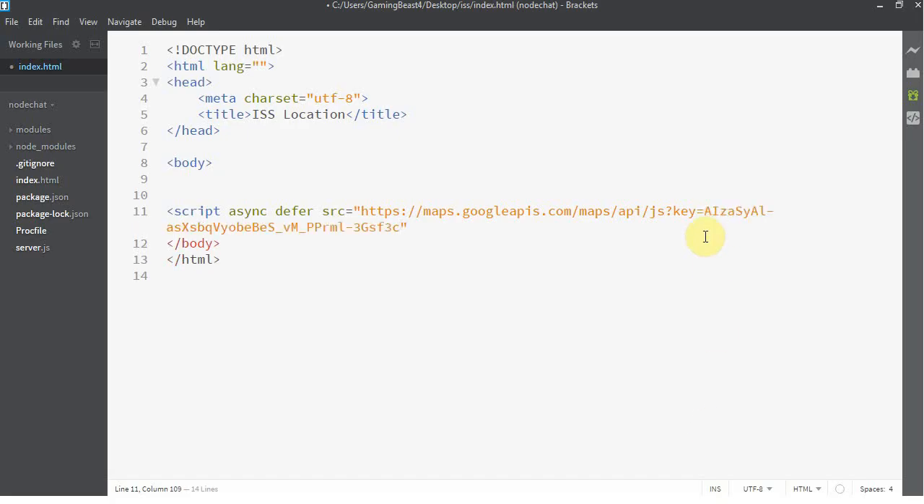So throw that in there, and we'll close out the script tag. This is going to bring in all the API commands and stuff that we're going to need from Google Maps. I just have to double check that, make sure I didn't spell that wrong or anything. Maps API/JS key, boom. All right, so that should be good. That's really all we need to do on the Google Maps side.